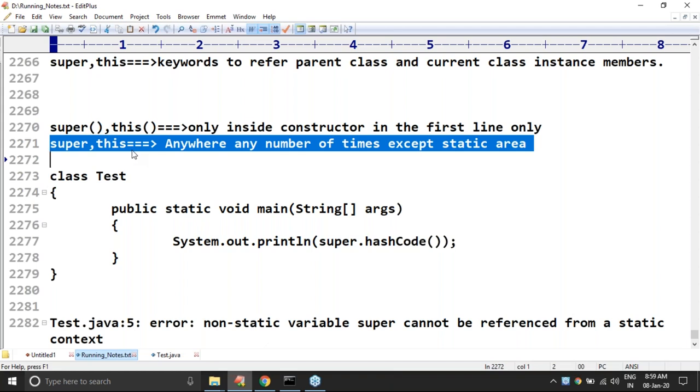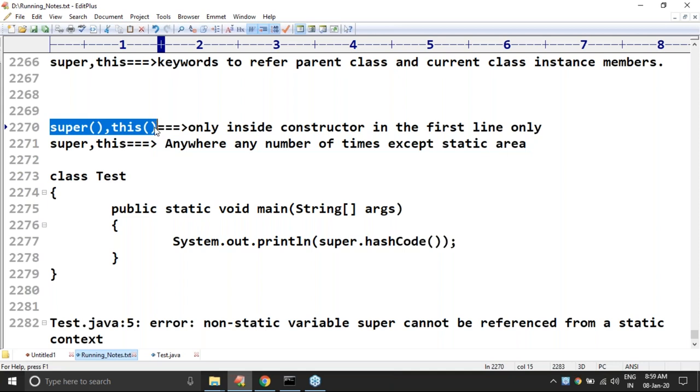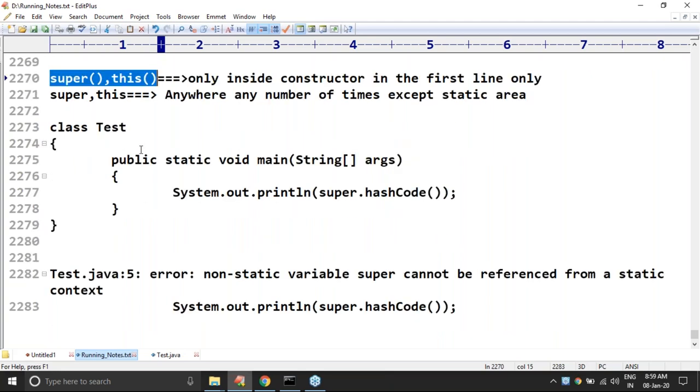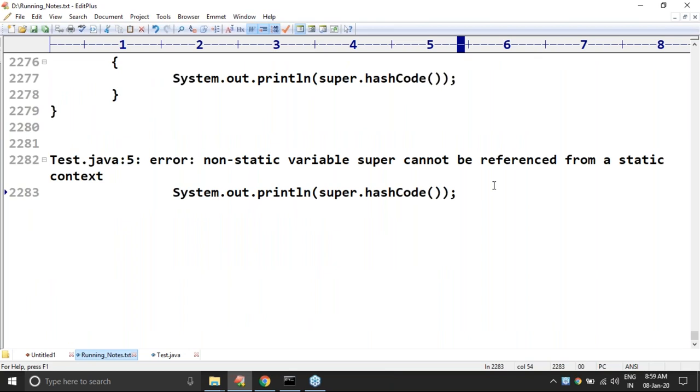We can call one constructor from another constructor, no problem at all. That's what super and this are doing. I will show it with an example, don't worry, so that you people can feel more comfortable. That's all about super and this. Next, take very special care about this one.